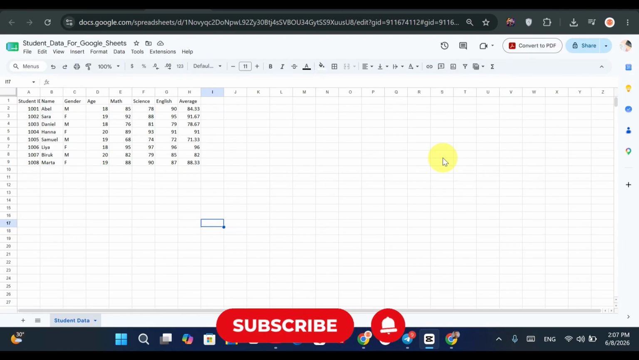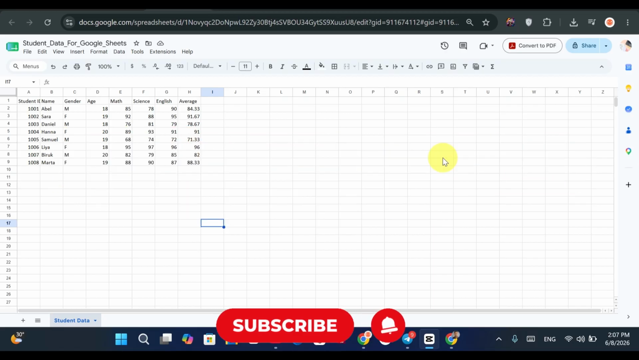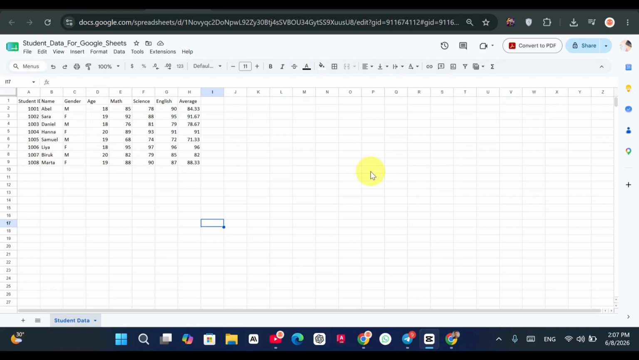In today's video, I'm going to show you how to create charts for reports in Google Sheets step by step. Charts help you visualize data, identify trends, and make your reports more professional and easier to understand. So let's get started. First, open Google Sheets and load the spreadsheet containing the data you want to use.